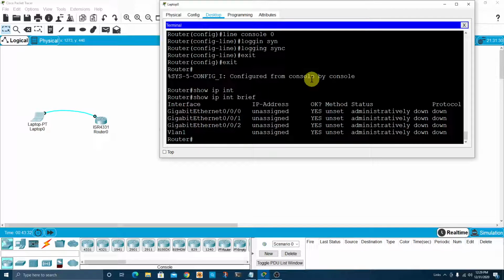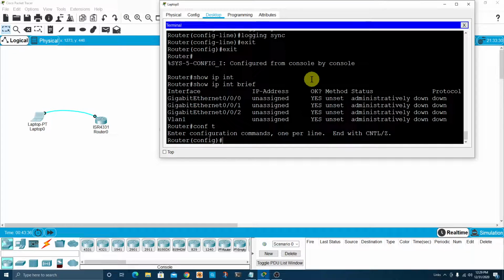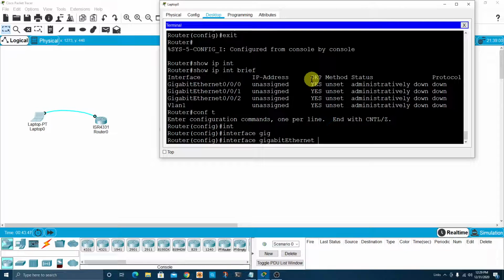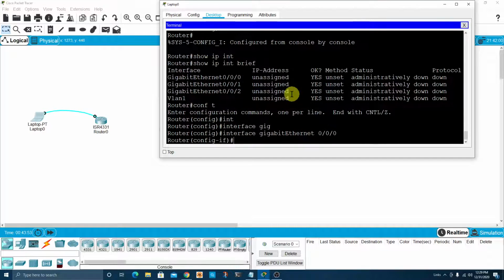So we need to return to conf t to get into global configuration mode, and we want to move into interface configuration mode, and you do that by typing interface. I'm going to type int and hit the tab. And then the name, GigabitEthernet, and we're going to work on 0/0/0. So now we're in the interface configuration mode, which you can see here.